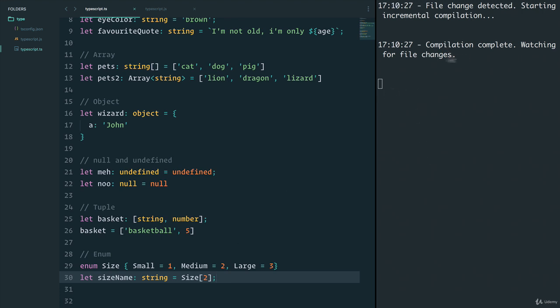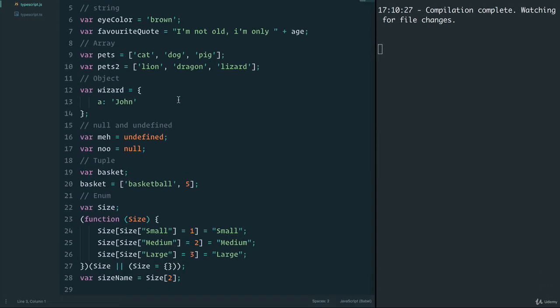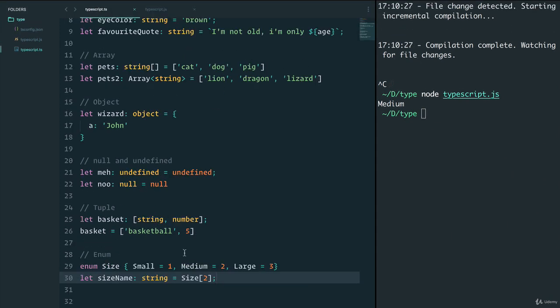I'm getting no errors. But if I go to typescript.js, whoa, I'm getting some funky outputs here. But it looks like the size 2 that I'm getting should output medium. Let's test this theory. I'm going to say console.log size name. I'm going to save. I'm going to close the compiler for now and just run node typescript.js, and I get medium. I know this can get a little bit confusing, but again, something that you can read up on.